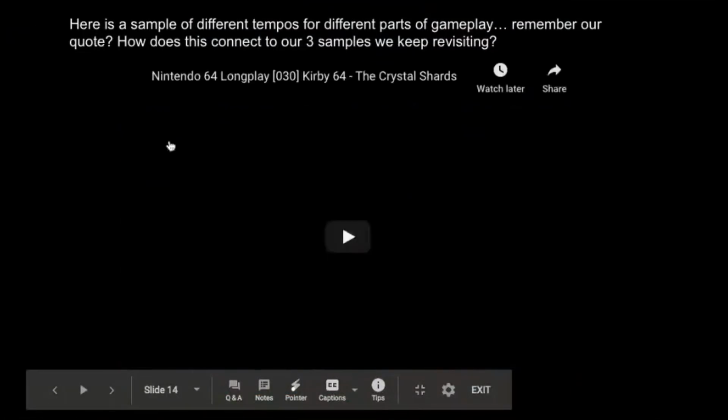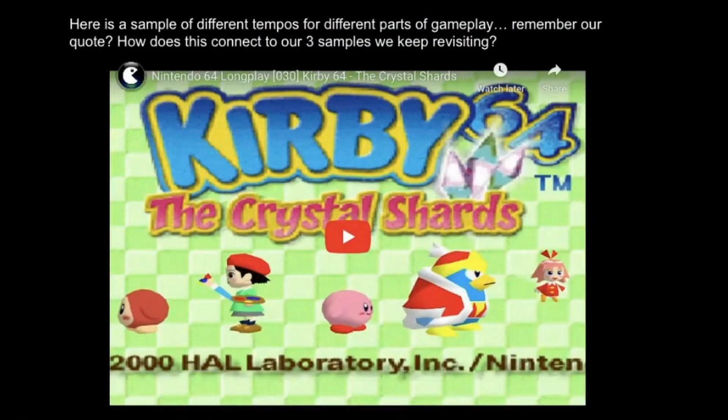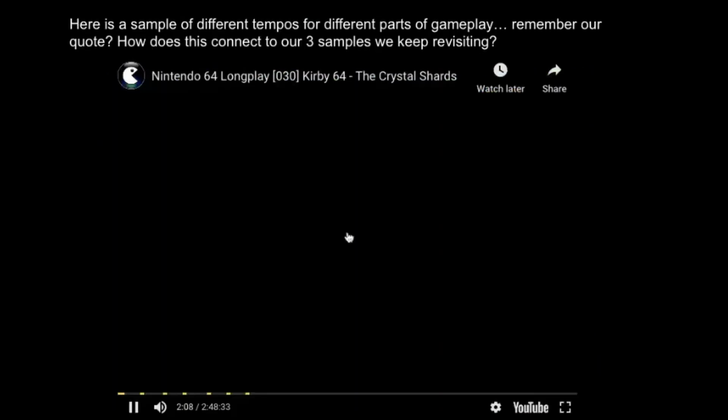So the one game that really stuck out to me, again coming from my past of video games, where tempo was used in an interesting way, is Kirby. We're just going to watch a couple minutes of it. You're going to see the intro and the waiting screen, and then the first little bit of gameplay, with a real focus on a little bit of rhythm, but mainly tempo. Let me know what you think.